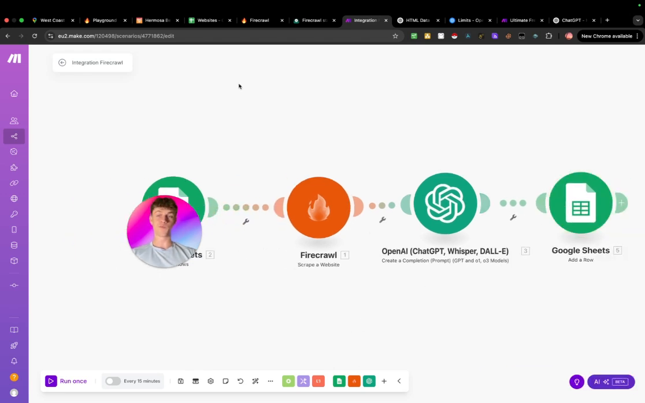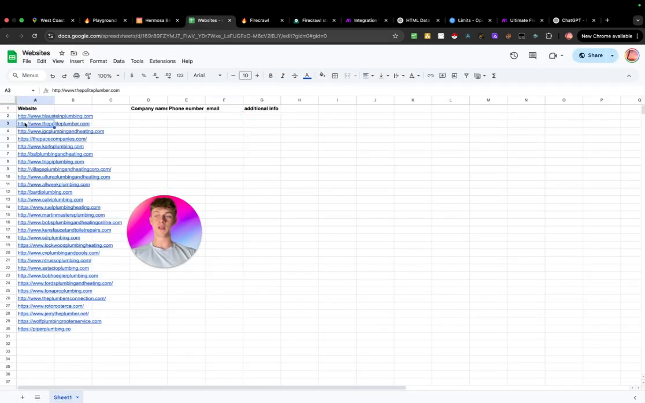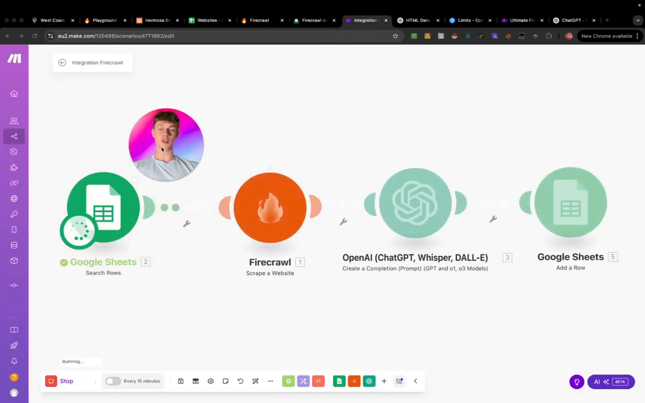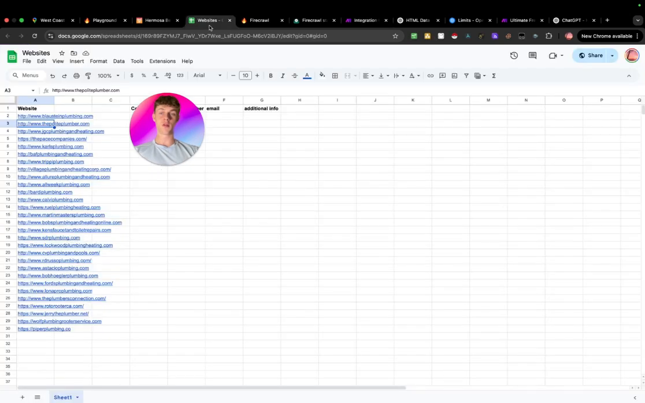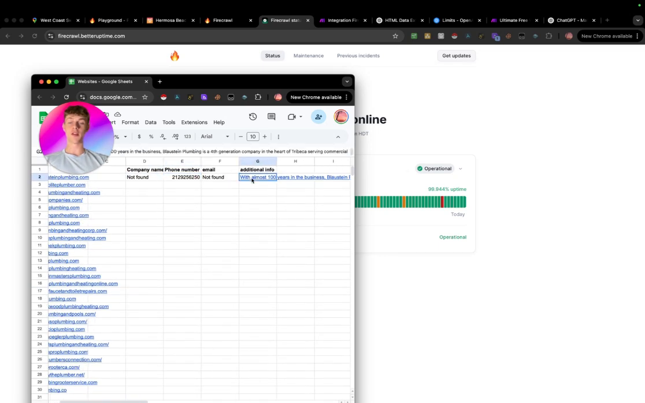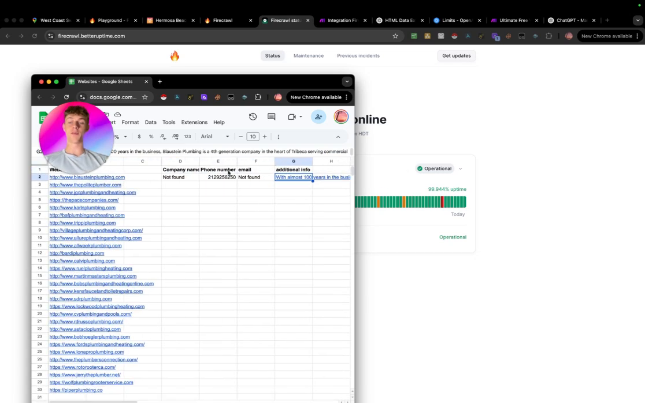Let's just run this again. So if we just go here and we run this, it should just put it into the sheet. So okay, perfect. Obviously it found it originally, but not sure why it doesn't now. But it's got the phone number, it's got the additional info, and most of the time it does get the email and the company name.